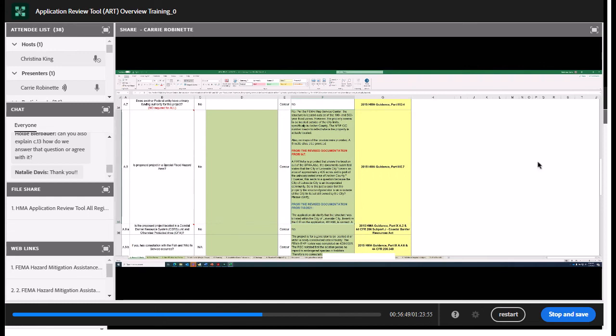So there were other issues with this one, but I go to the Map Service Center and I verify the flood zone myself, even when I do have a FIRM, just to kind of double check everything.